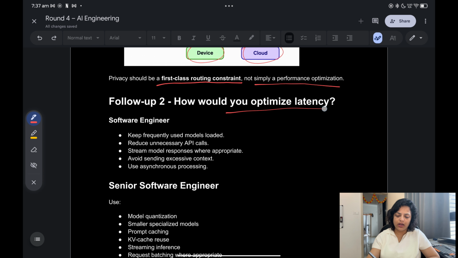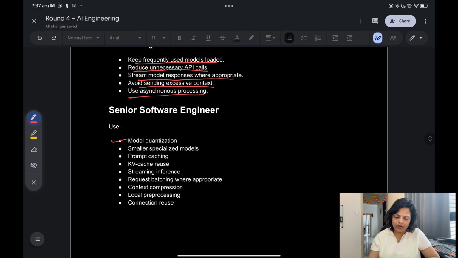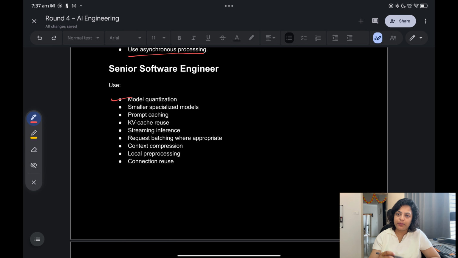Follow-up question 2 is how would you optimize latency? So a software engineer will say that he will keep frequently used models loaded, reduce unnecessary API calls, stream model responses where appropriate, avoid sending excessive context, and then use asynchronous processing. What a senior software engineer will say is that he will use model quantization. Model quantization means if it is 64-bit precision, then use 32-bit precision, so there you will save and optimize the latency, because you will save some tokens there.